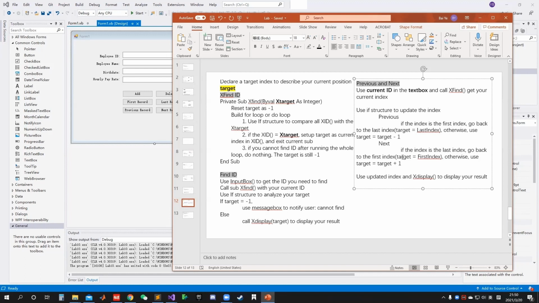For the next index, if I display my last employee, so the target is my last index, I will go back to my first index. So you need to manually change the target index into first index. Otherwise, just simply add the target index by 1. After you update your target, use XDisplay to display your results.